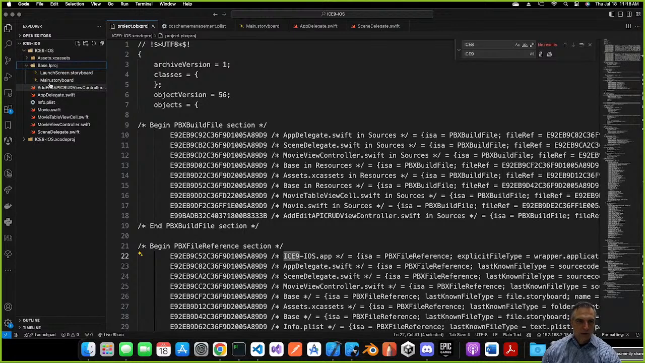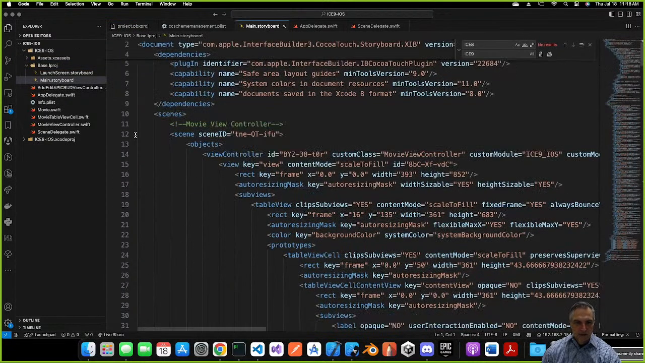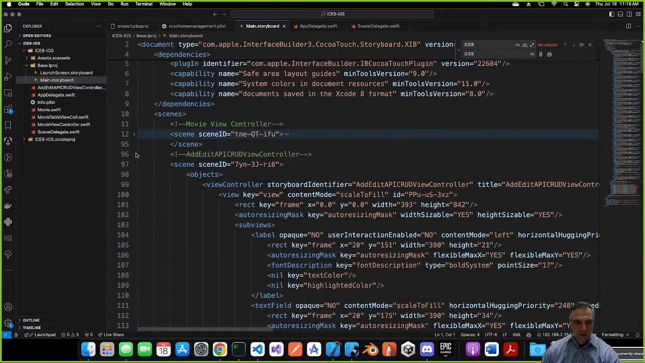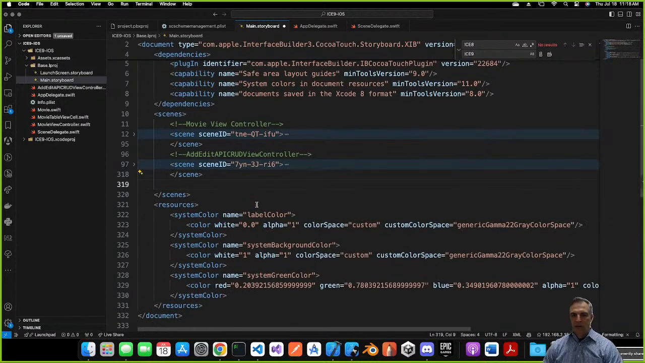So if I go to the main storyboard here, right? Remember last time we did this, we can collapse this scene. This is the movie view controller. We can collapse this scene. This is the add edit API CRUD view controller. And we have 2 more scenes to add. We have a login screen and we have a register screen. And instead of you making one, I've added them for you.